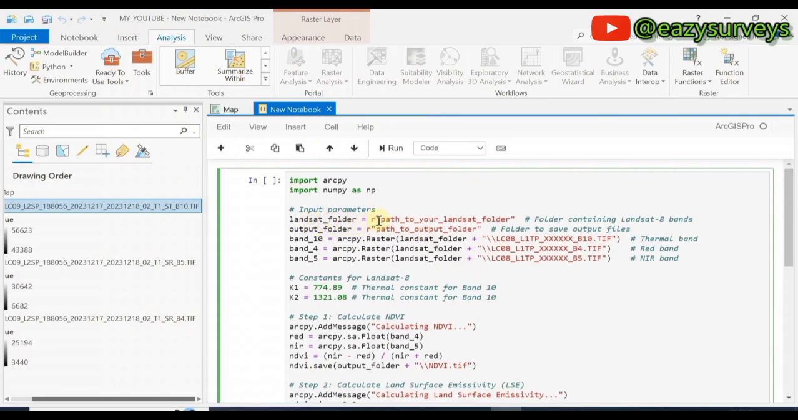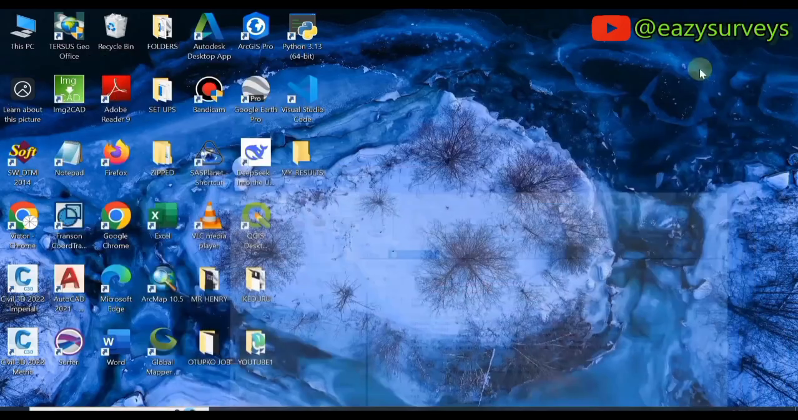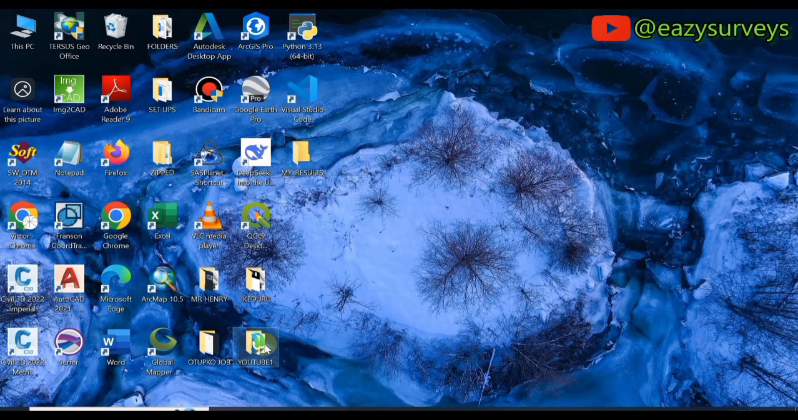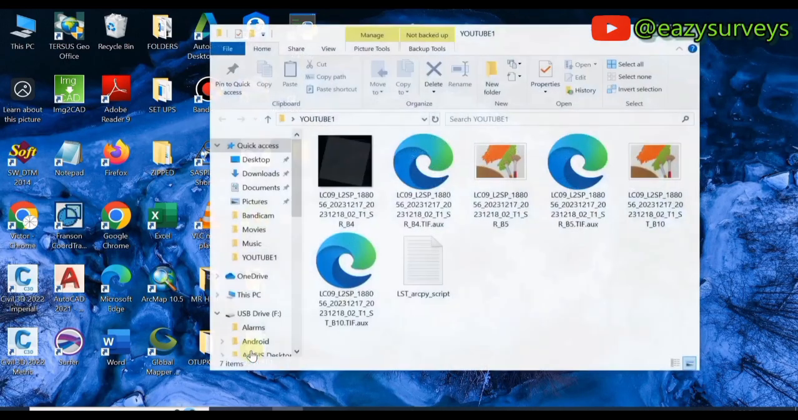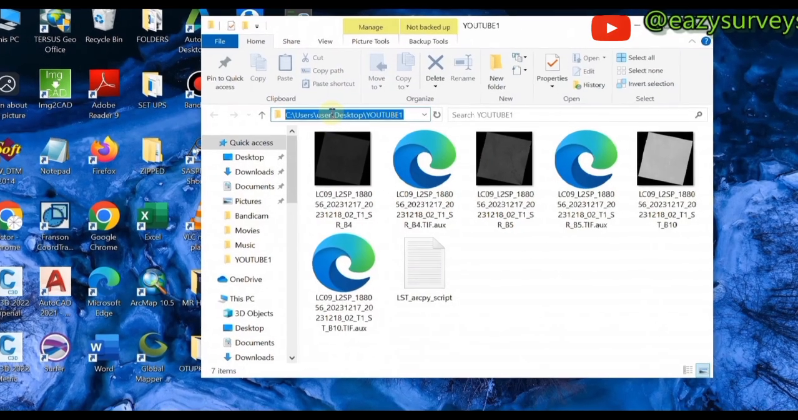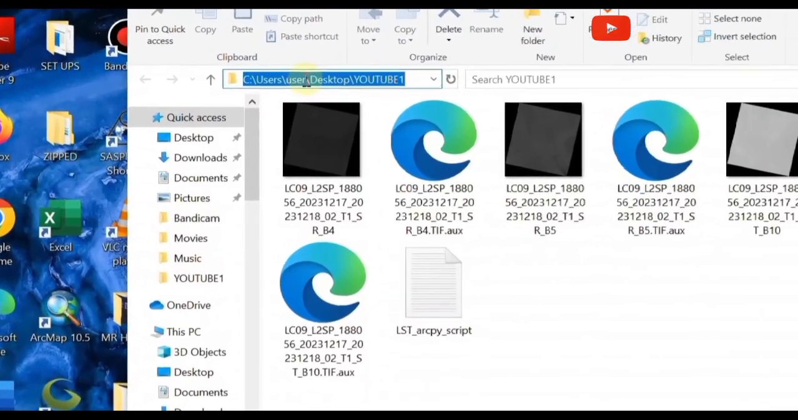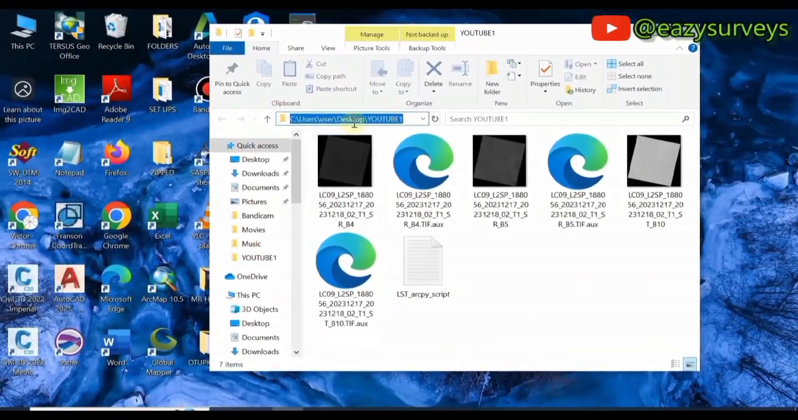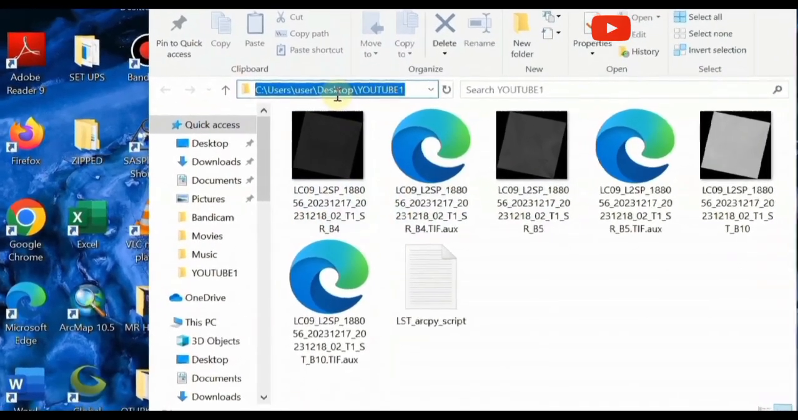So your Landsat folder path is expected to be copied and pasted here. So this is what you are supposed to do. You minimize, you come to your folder where you have your data. Okay, here is the folder. Then you click on this particular space here. You are going to see that the path is highlighted. If yours is not highlighted, you highlight by clicking Ctrl A. Then you copy the path where the Landsat data folder is saved.